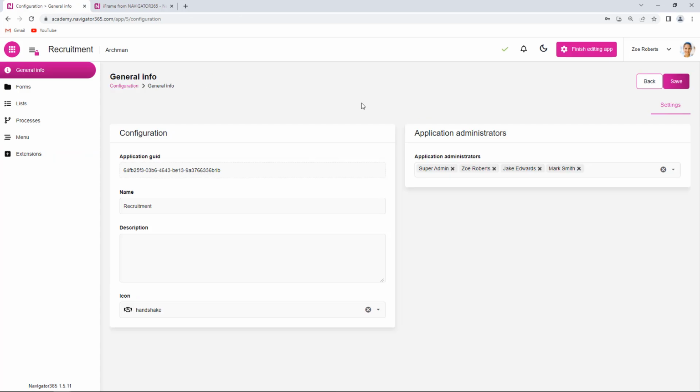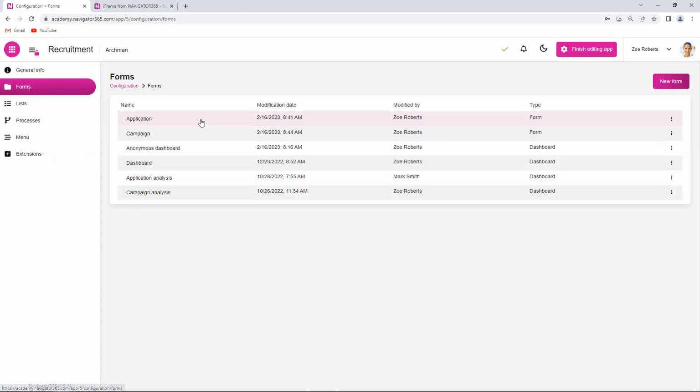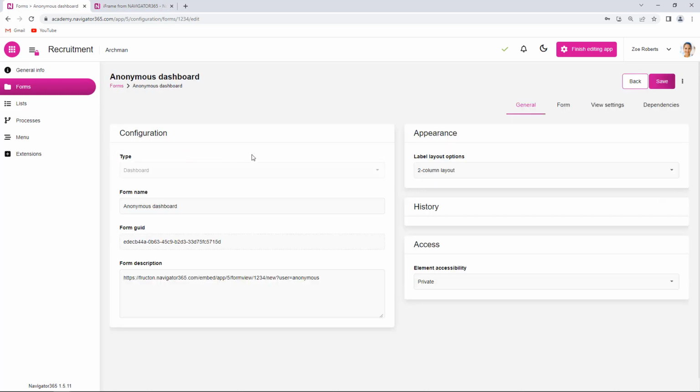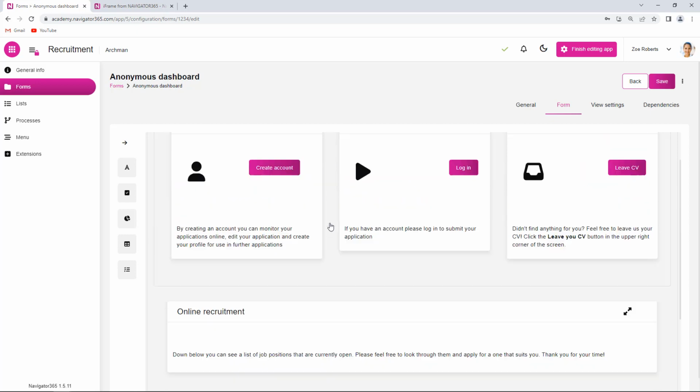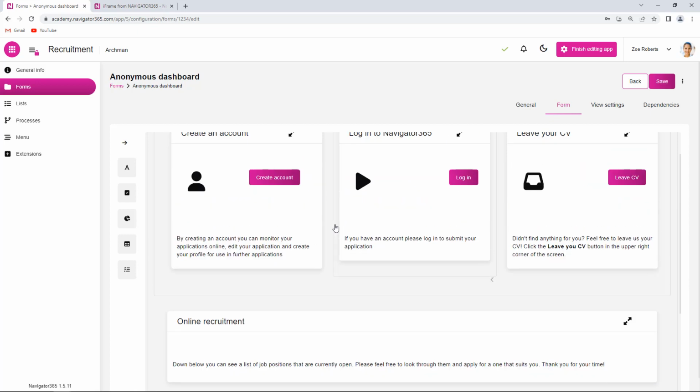Let's go inside to the back office in here, and first thing I want to show you is the forms. You can learn more about the permission system in the tutorial about permissions. However, I'll just quickly say what's important. So there is an anonymous dashboard I want to show you. This is the dashboard you can, for example, put on someone's website, or you can create a link and send it to someone so they can fill in the application.